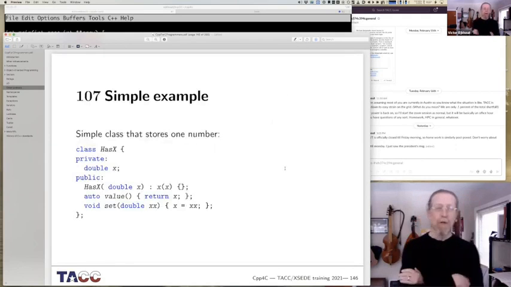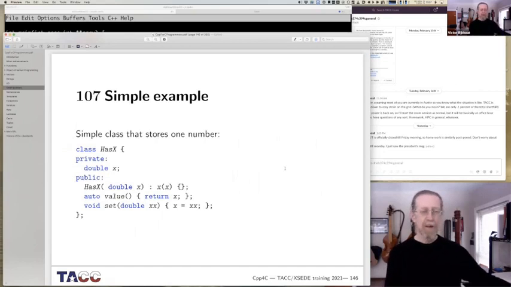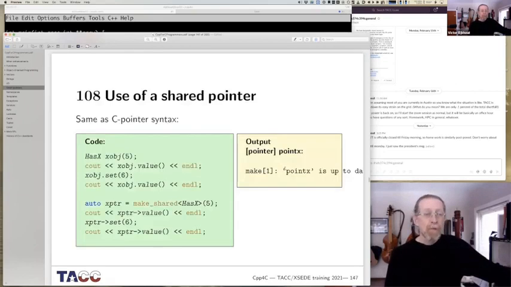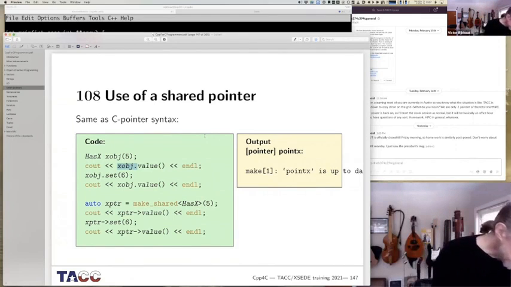Okay, let's look at smart pointers. Let's make a class hasX, which has an X. So you create it in the usual way. There's a value function that gives you the stuff back. So normally if you have an actual object, so you have your X object, and then you do xobject.value.